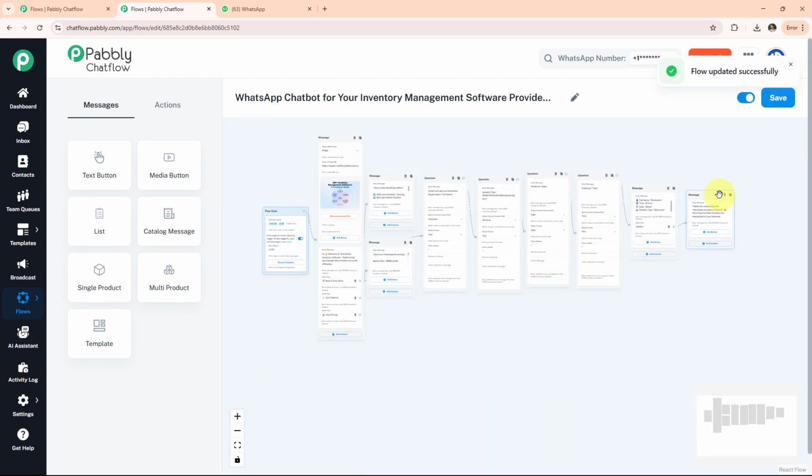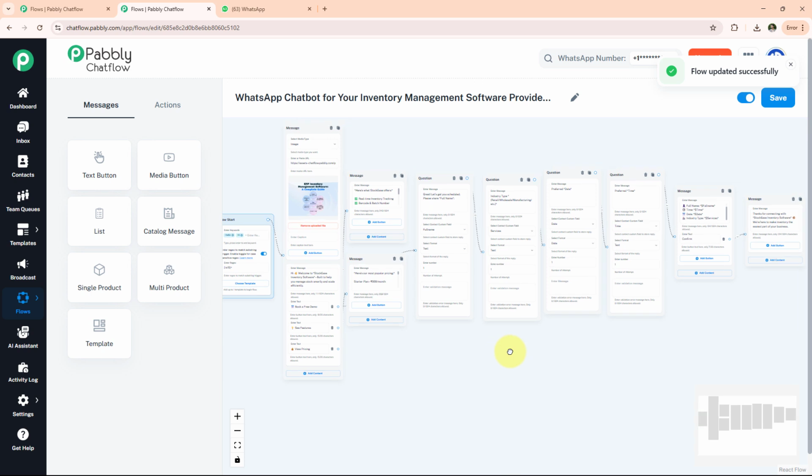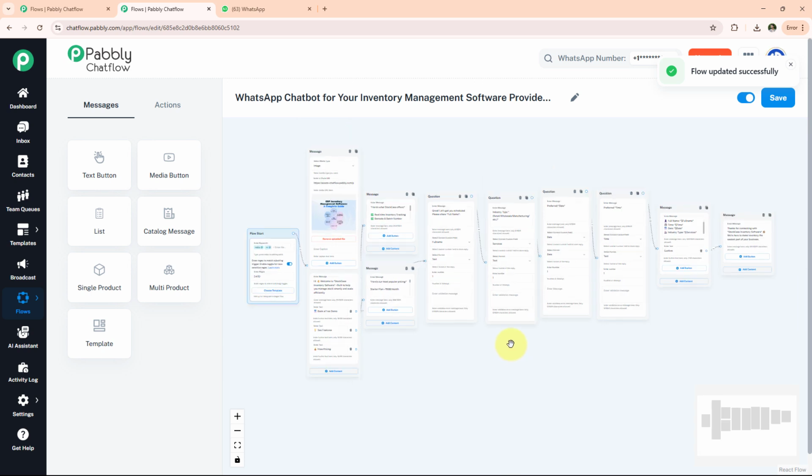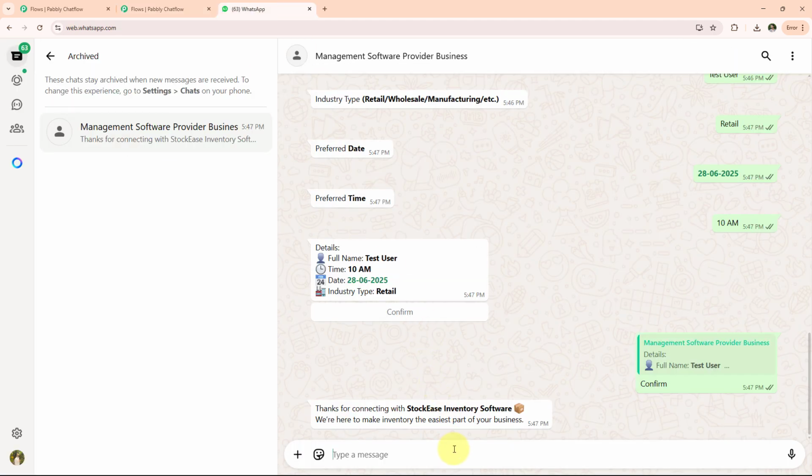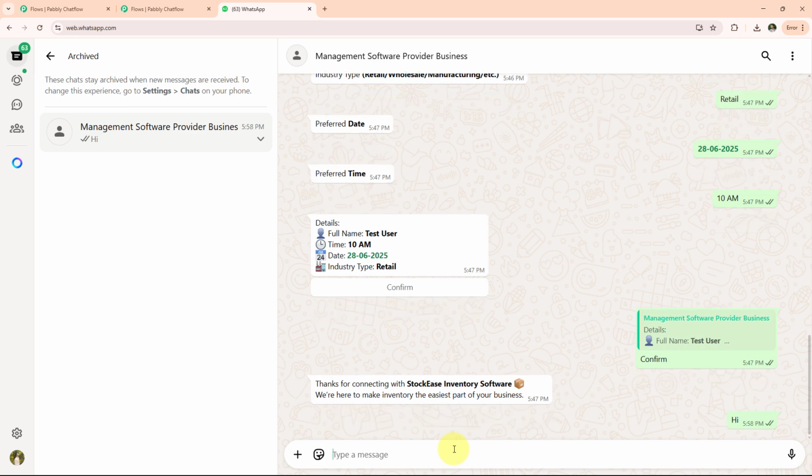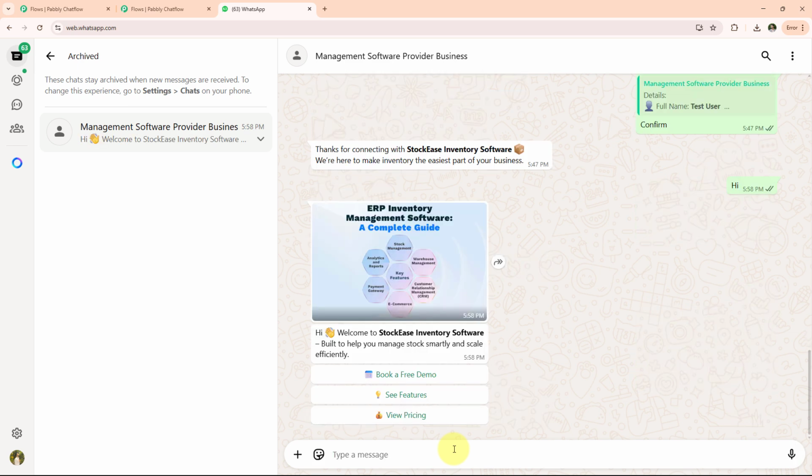So we have successfully created our WhatsApp chatbot with the help of Pabbly Chatflow. If you want to extend your chat flow according to your needs, you can easily do so. Now it's time to test it. Simply go back to our WhatsApp dashboard and type hi. After typing, you will see I am getting a response. So we have successfully created our WhatsApp chatbot with the help of Pabbly Chatflow.